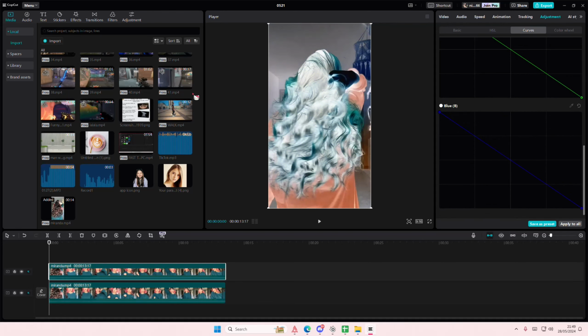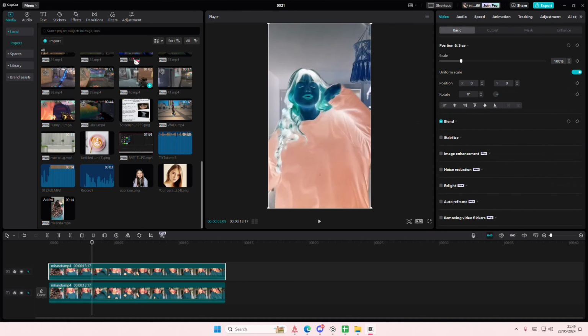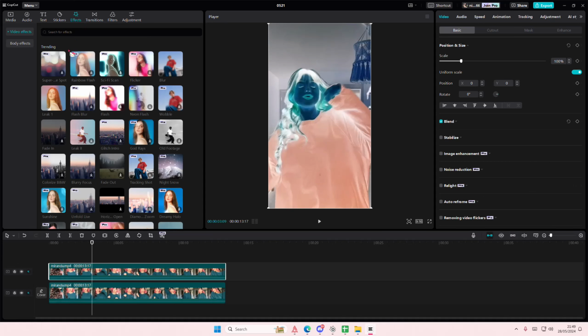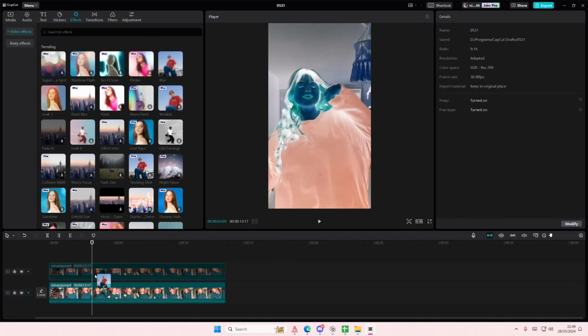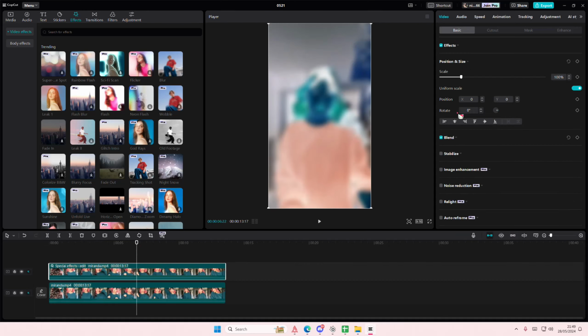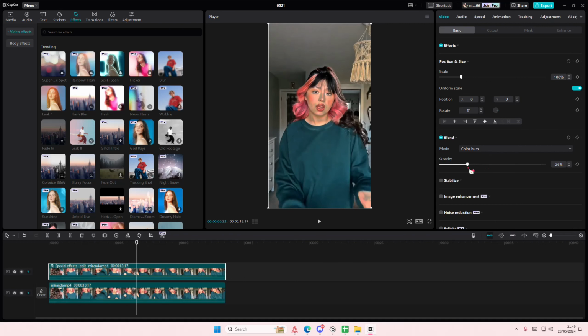And lastly like that. Once you're done, go back to video, go to basic, and let's just go to effects first, and we need the blur, so I'm just going to grab it and just going to add that. Select the video again, go to the blend mode section and select either color burn or linear burn. I'm going with color burn.